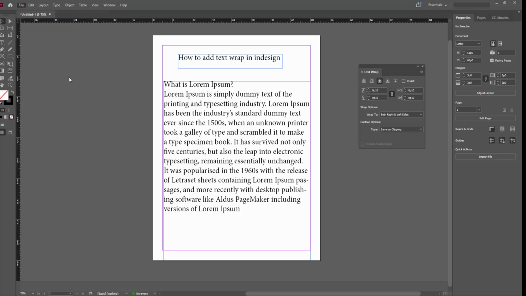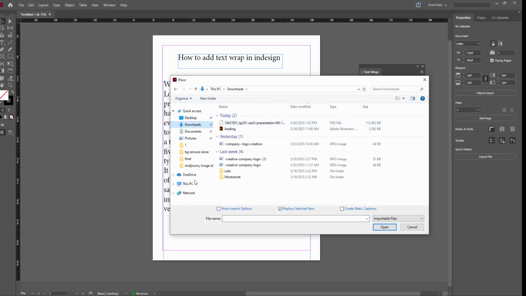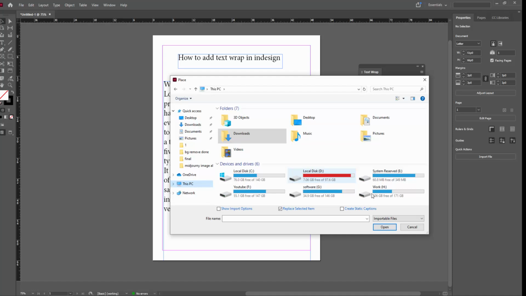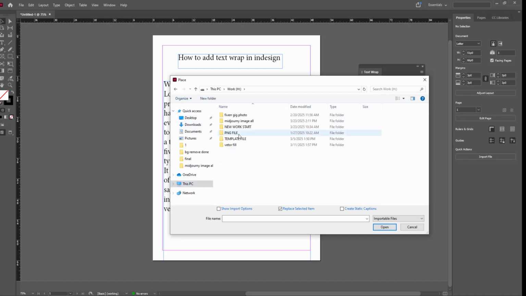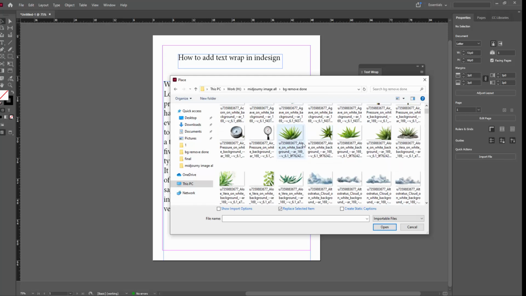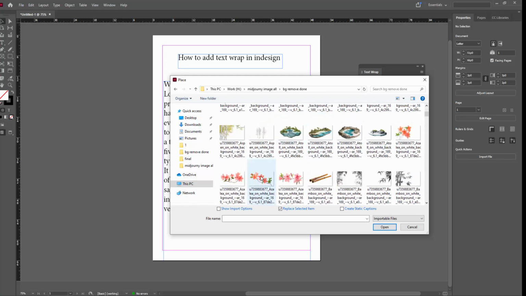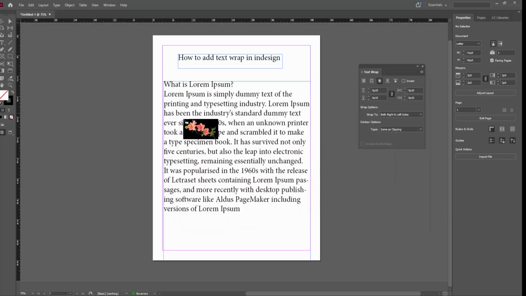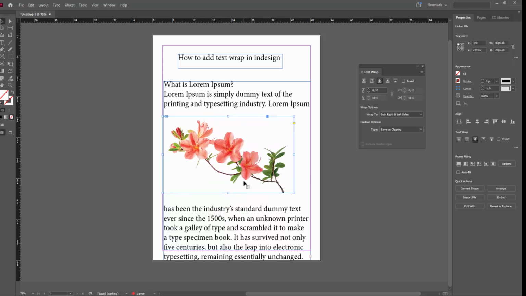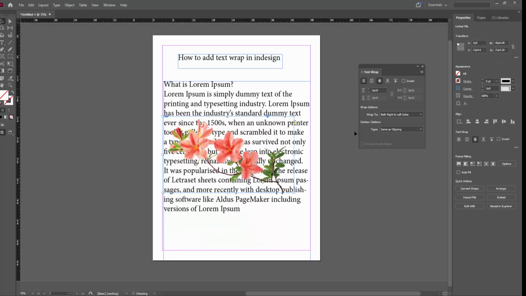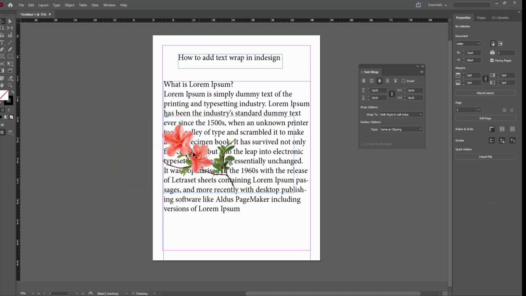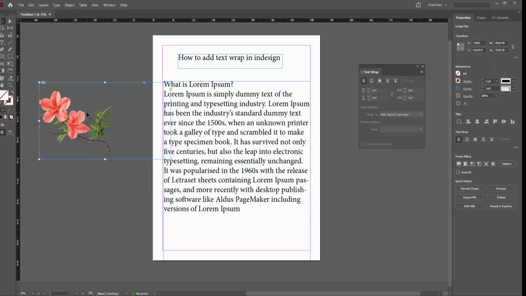Then I go to my picture location. Now here are many pictures. Now select one picture and click Open. Then drag and place this picture. Then you can see this is my picture.